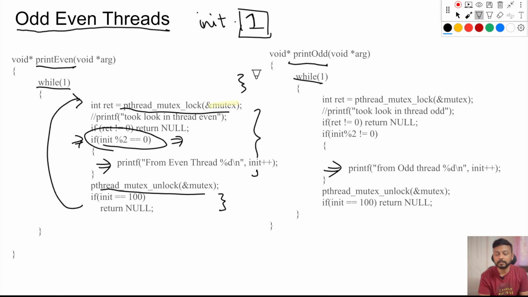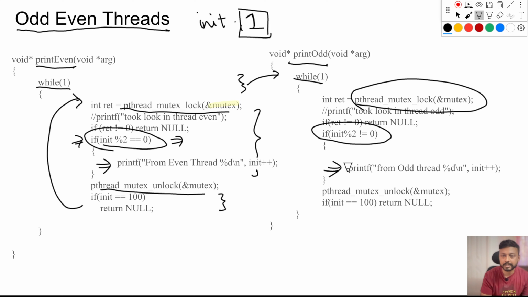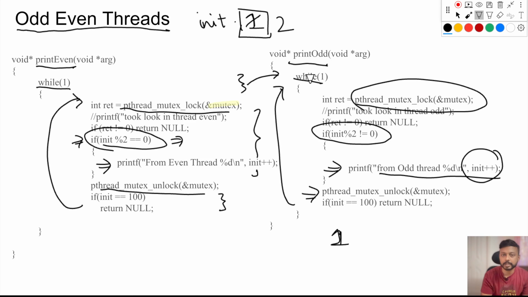Let's look at the possible places where a context switch can happen. If a context switch happens before the mutex lock call and the print odd thread starts running, it will be able to acquire the lock. This condition would be satisfied and it will print the odd number on the console and increment init to 2. At the end, it will unlock.